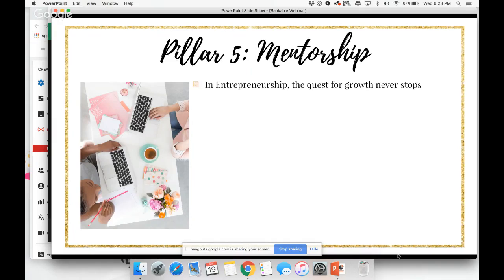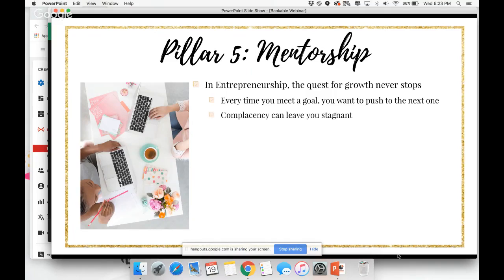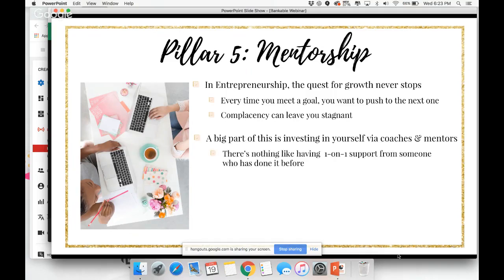So you've probably heard that your coach has a coach, or a lot of these people who make six figures and more already have someone who they work with in addition to that as a mentor. So every time you meet a goal, you want to push to the next one, really have that growth, because complacency, I promise you, will leave you stagnant. So a big part of this is investing in yourself with coaches and mentors and things like that. And there's nothing like having one-on-one support from someone who's done it before. That's really been what's helped me big time in that business.